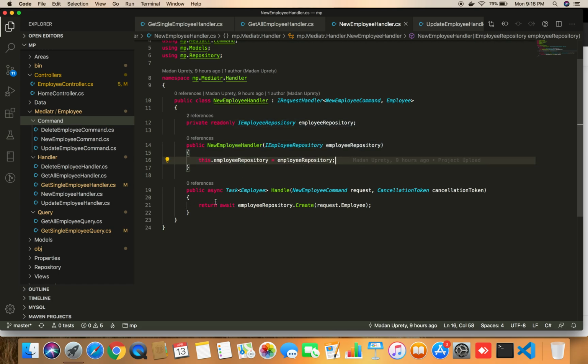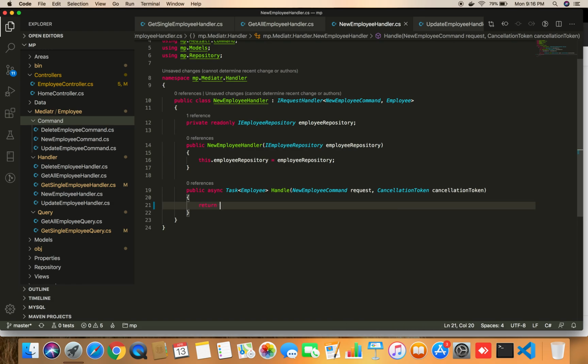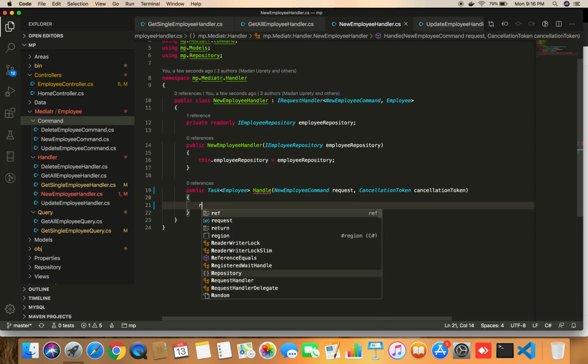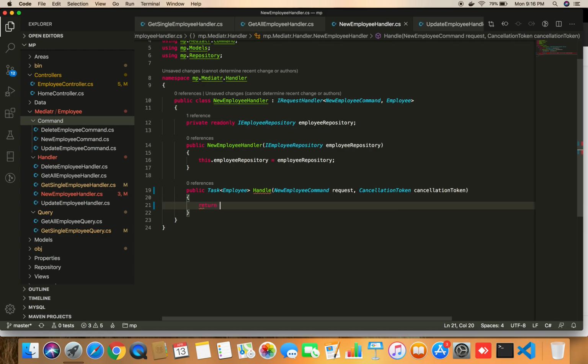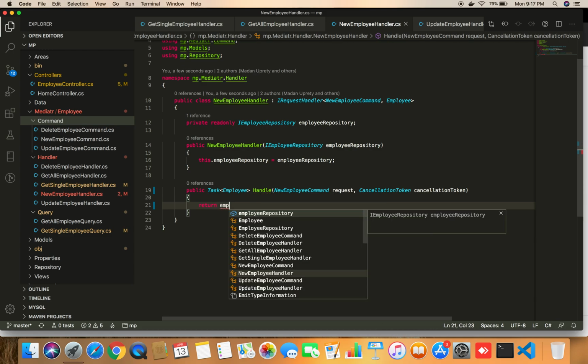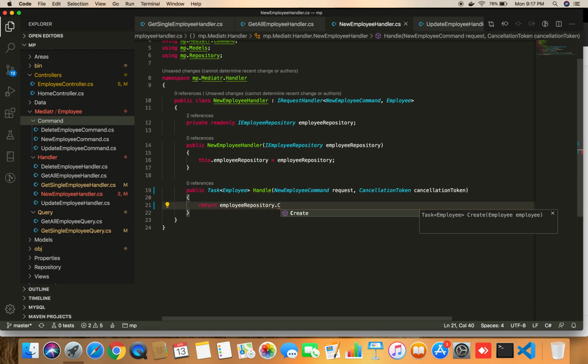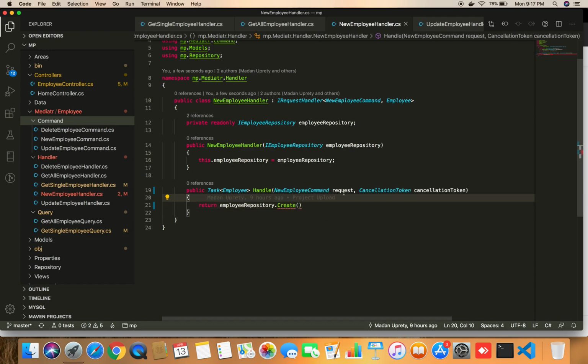And now in this handle method we are going to fetch the employee. So whenever you implement the interface first time, it looks like this. And now our create method is an asynchronous method in our repository. So what we can do is return employeeRepository.Create, and this is the task. This returns the task, that means this is the async method. And then we need to pass the employee, and our employee is available on our new employee command.